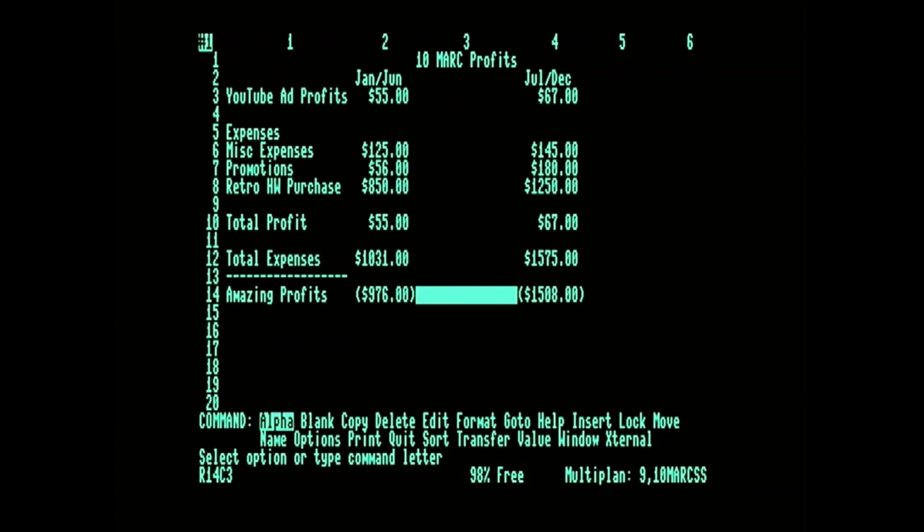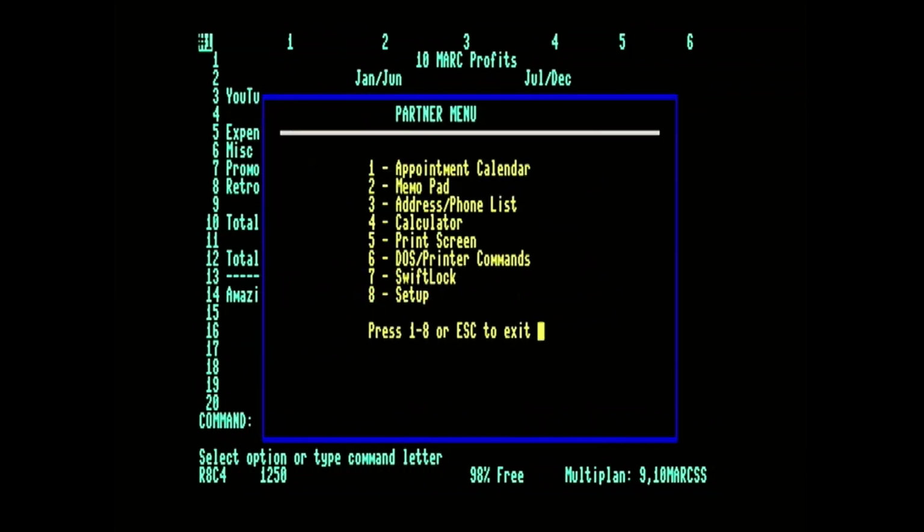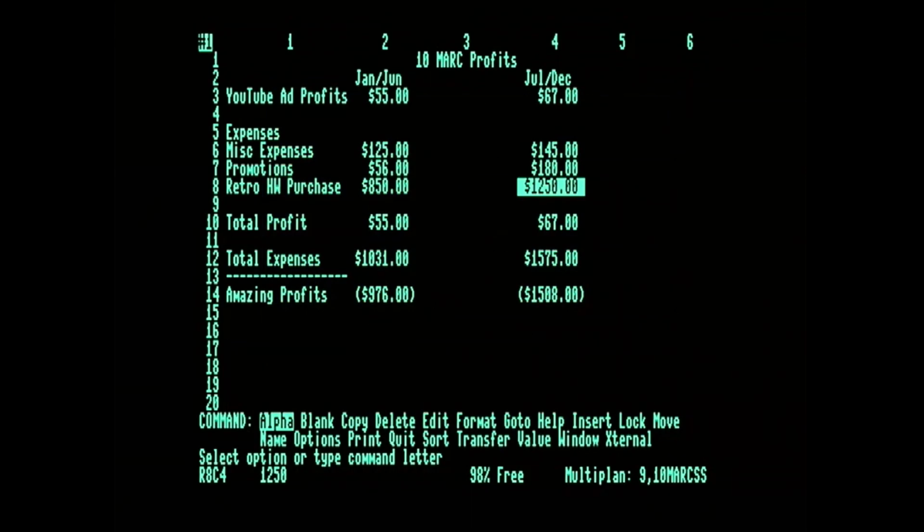Now you'll see we're back in Multiplan right here. And everything works fine. You see I can cursor around and go to all my different things. But when I hit the button on my Partner 128 card on the back of my 128, it brings up a whole new screen. And you hit escape, you're right back at your main screen and your spreadsheets or your word processor's working fine. But let's take a look at what this cartridge can do.